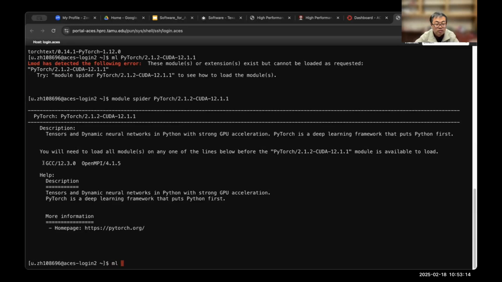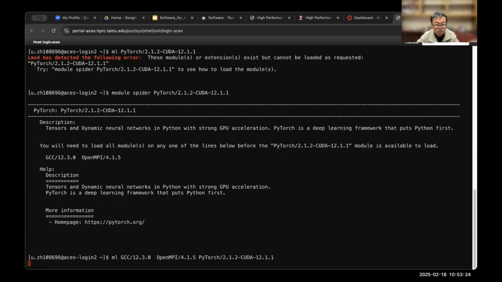For example, it depends on GCC and Open MPI. Just copy and paste, and then also the software module, PyTorch, and then let it load. Okay, now it should be loaded in the session.